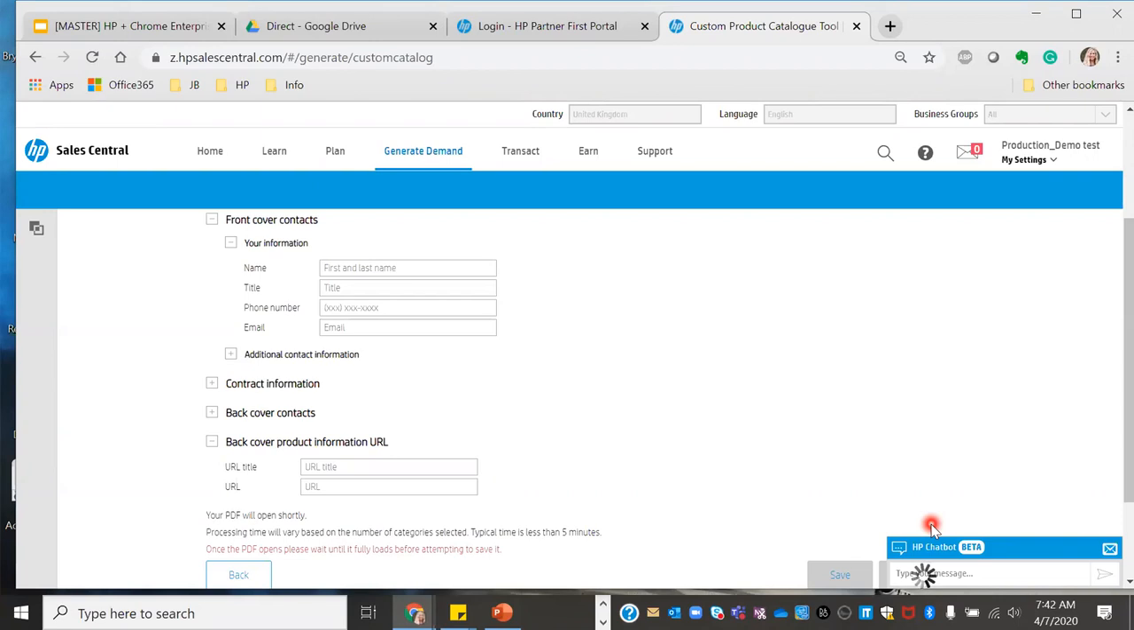So while this is generating, I don't want to switch off, because I do want to open up this document for you. We'll see how that goes.